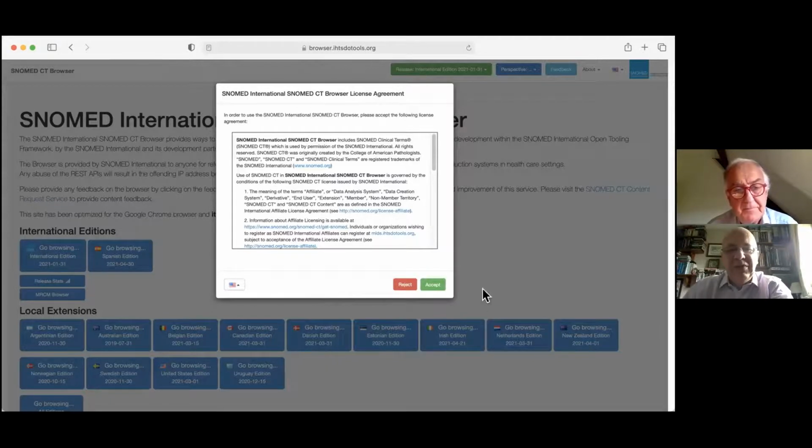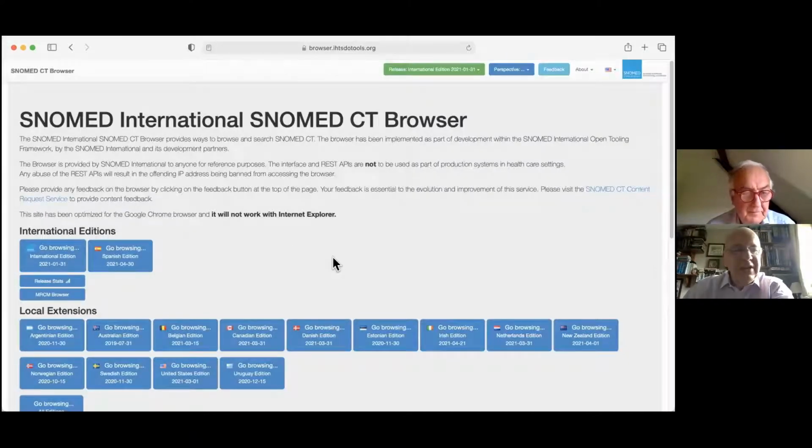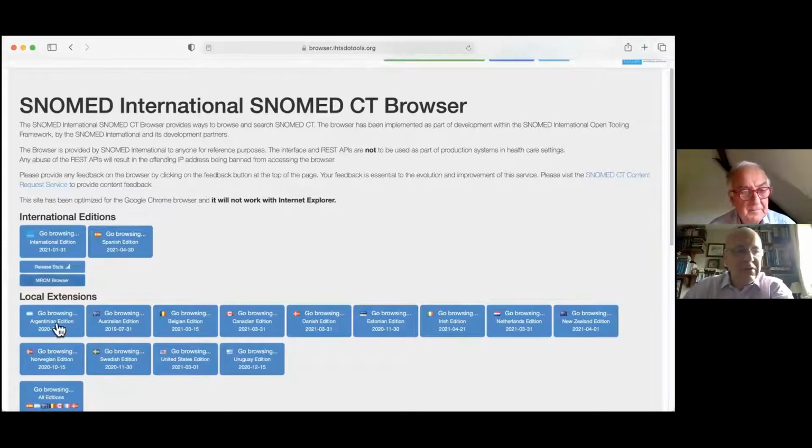So when you first log on to the browser, you'll have this box in the middle, which is really just the licensing agreement saying that you won't use and abuse the data in SNOMED. So if you click on accept, then the view that we had before appears here. As I mentioned, we have all the local extensions, we have the international editions. We also, though, have the MRCM, so the Machine Readable Concept Model Browser.